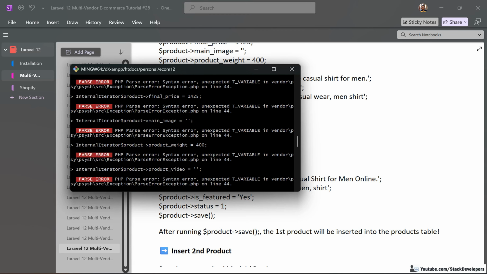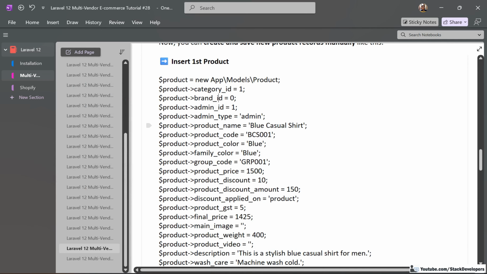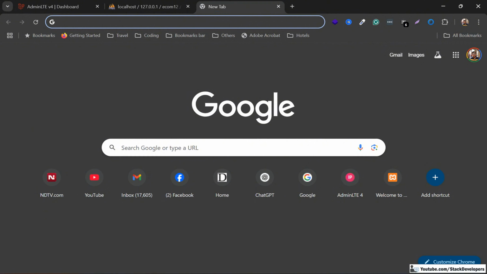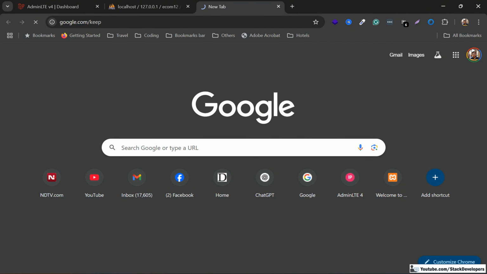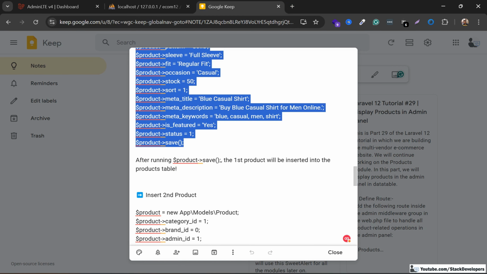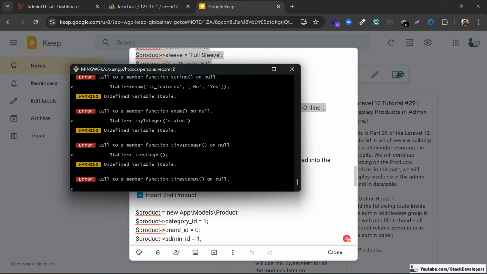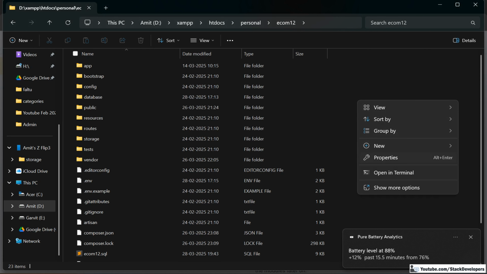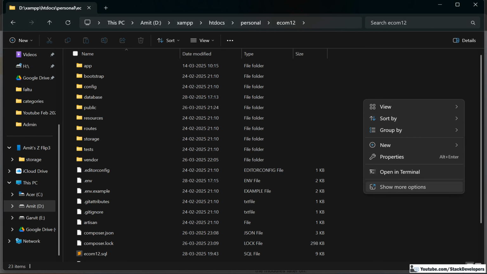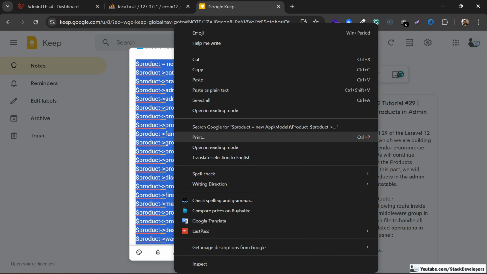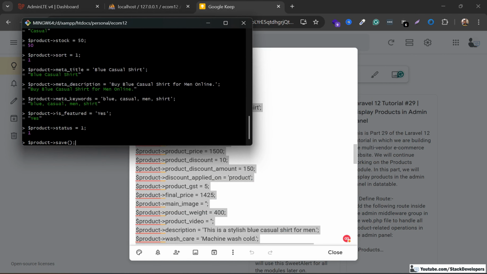See, some error is coming on line 44. We are going to check. I think there is some issue in the copy paste. I have the same code at Google Keep as well. This one I'm going to copy from here and paste. I'm going to run once again. Open Git Bash here, php artisan tinker, and we'll copy from here. Now it seems to be fine.